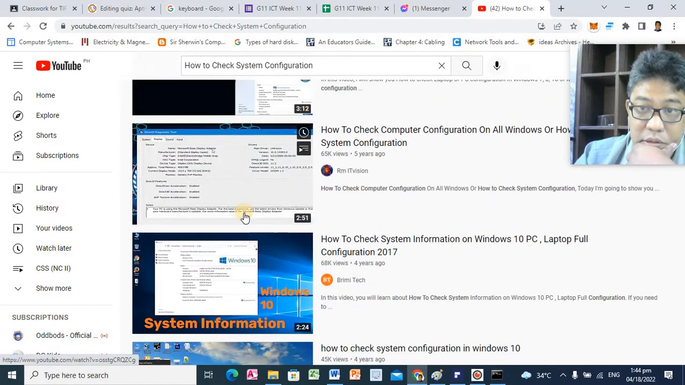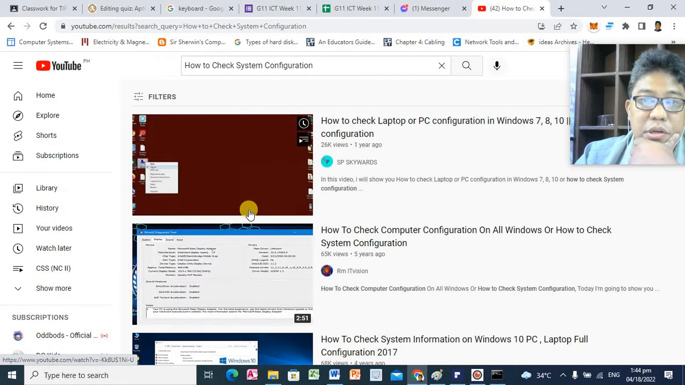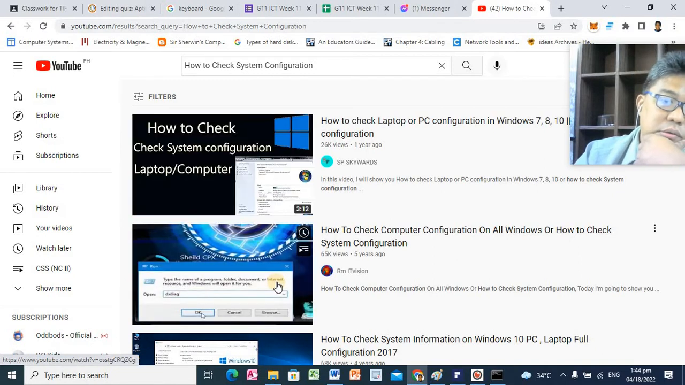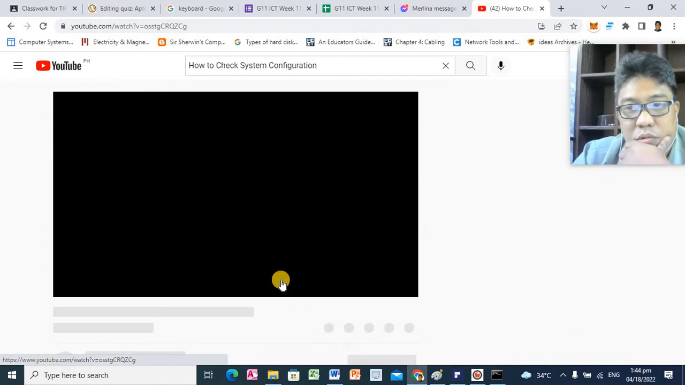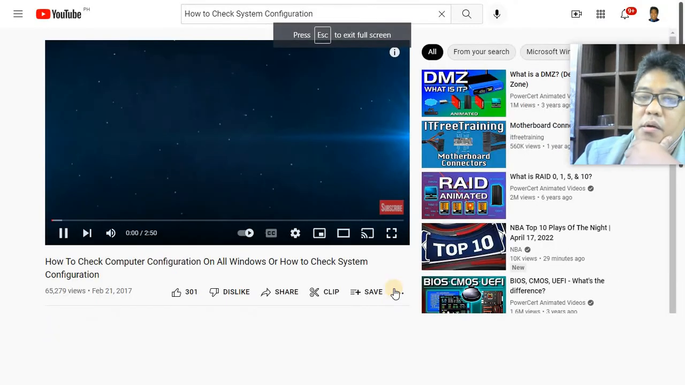Okay, this one: how to check computer configuration on all Windows, or how to check system configuration. Let's play this first and then I will explain.